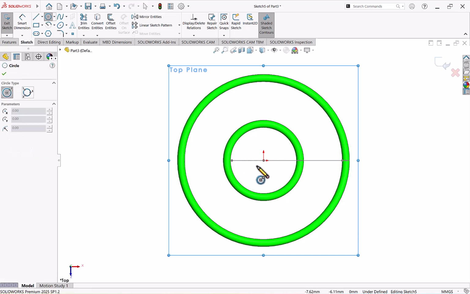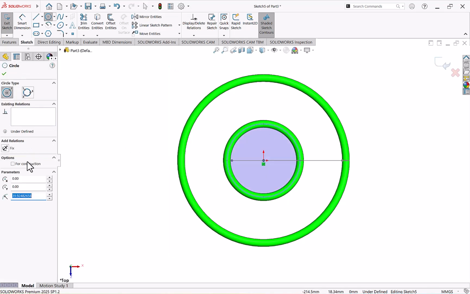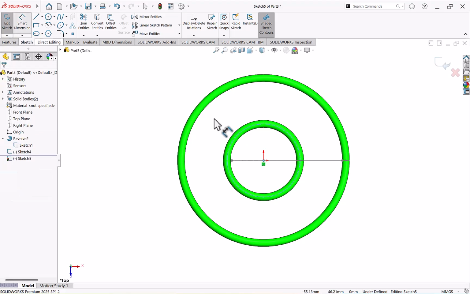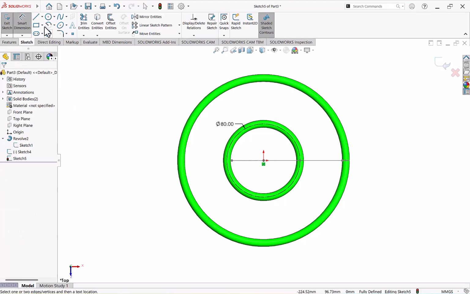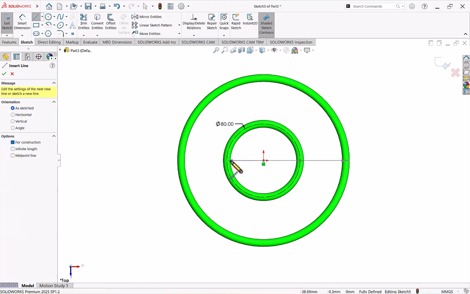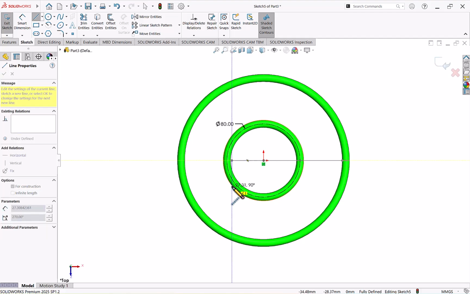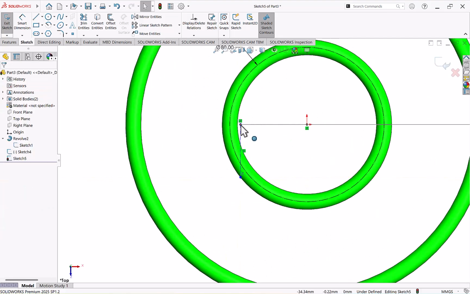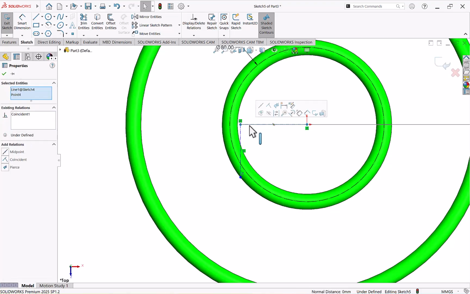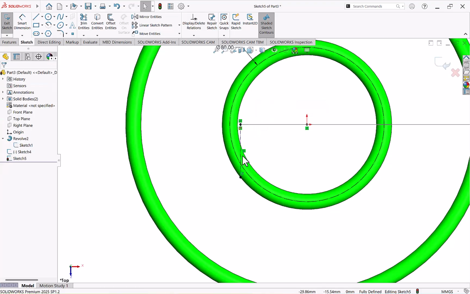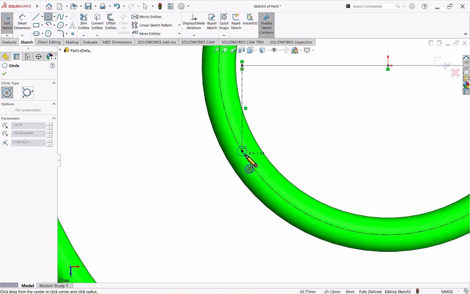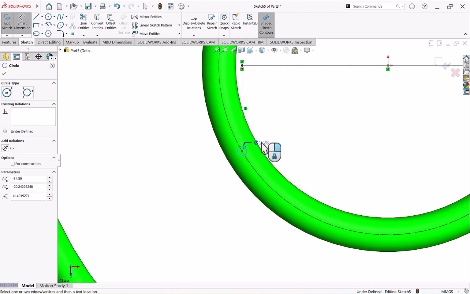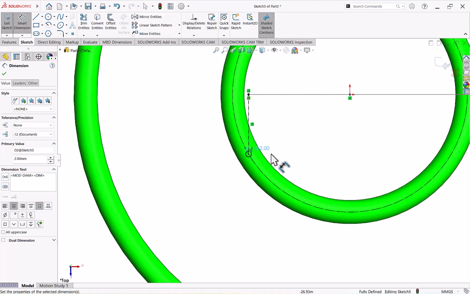We'll create one circle, converting into construction, defining the diameter 80. We'll draw one center line from this point, a straight center line, making that point, press Ctrl button and making that to pierce. Now we'll trim this center line here. We'll create one circle. Defining the diameter of circle is 2. Exit.